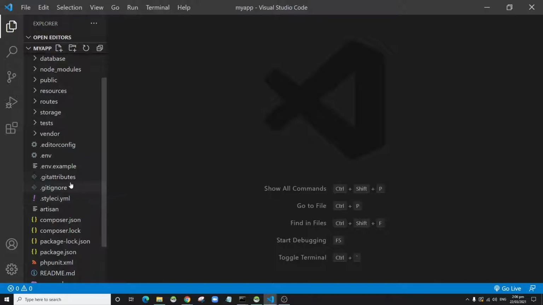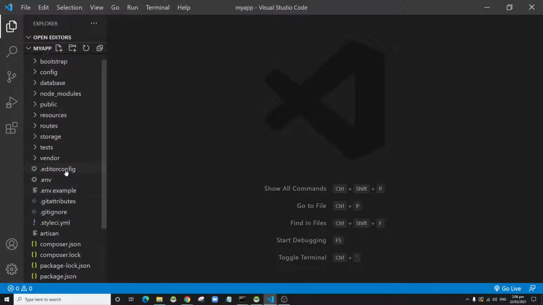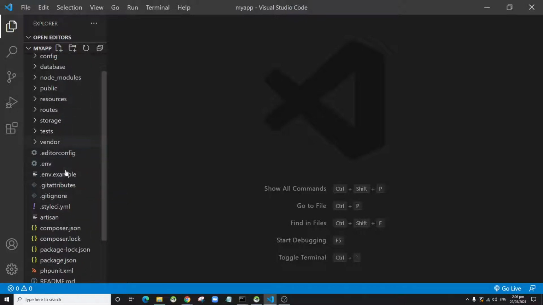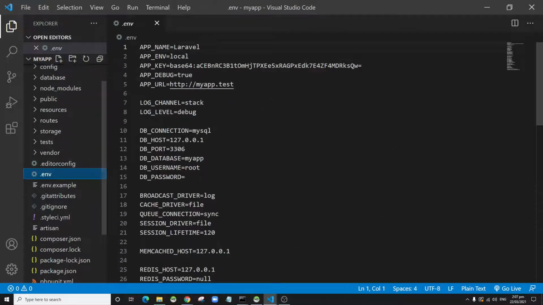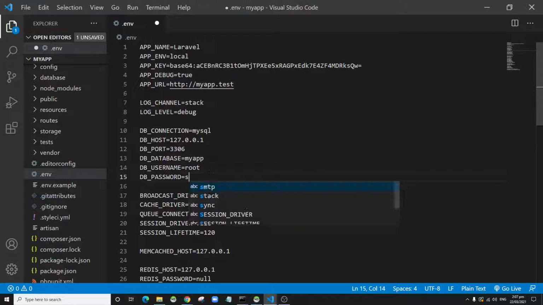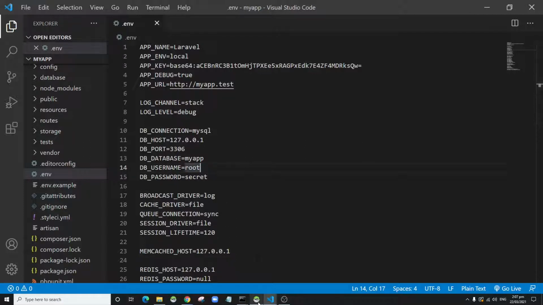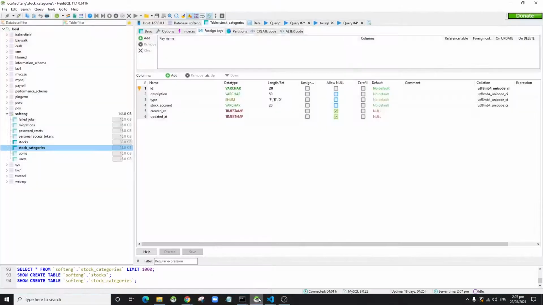Okay, so the first thing I'm going to do is check my env. So the database name is my app, username is root, and password I have to put something because my password is secret for my XAMPP MySQL. You have to save that one, and then open your SQL client.